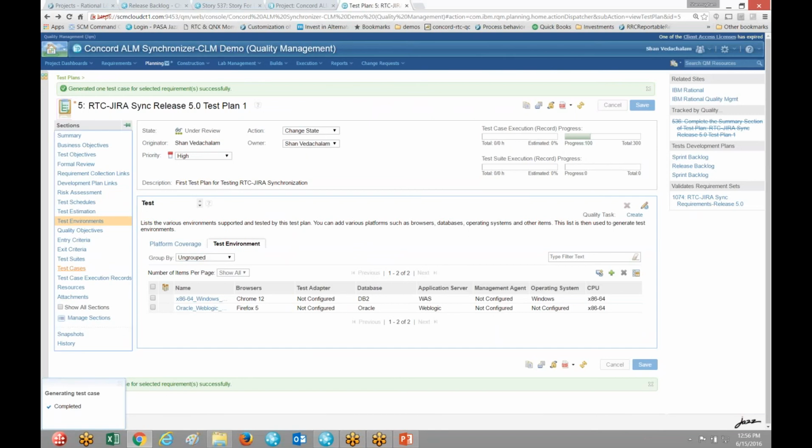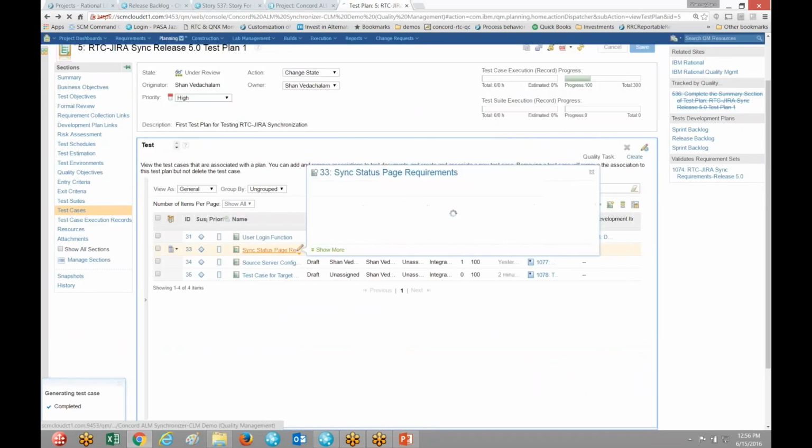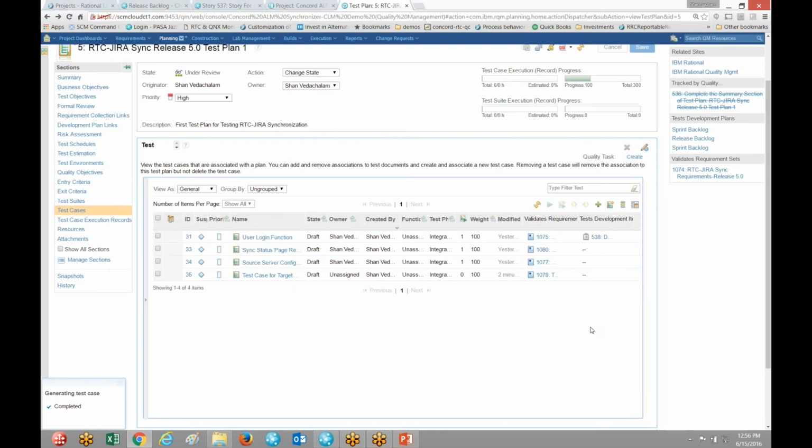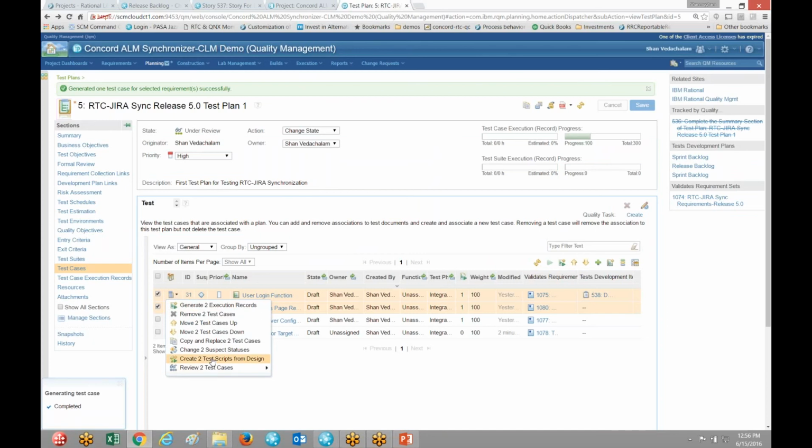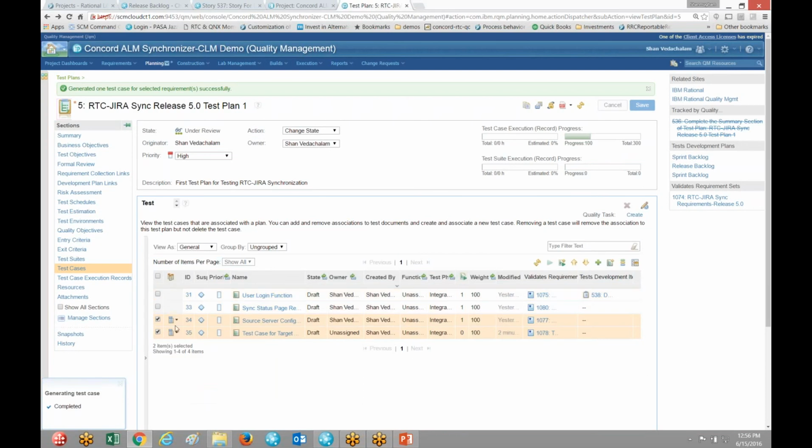You can go and view your test cases that you have generated. Obviously, you can do these manually as well. And then once you have your test cases created, you can also generate test scripts from design. So you'll just select the appropriate test cases and say create test scripts from design, and let's just do it for one for now.